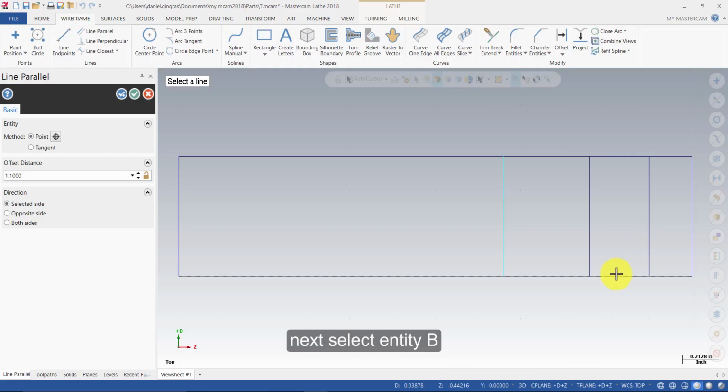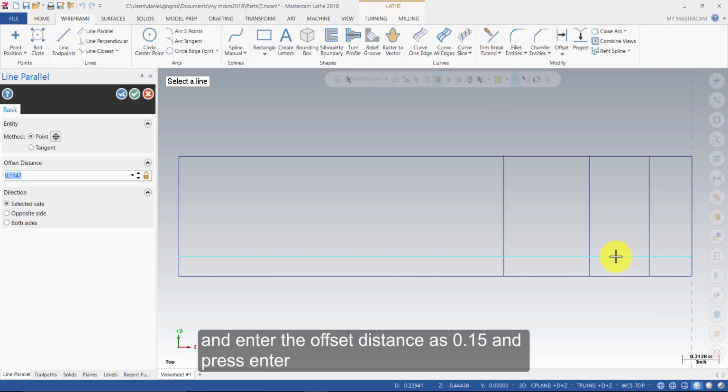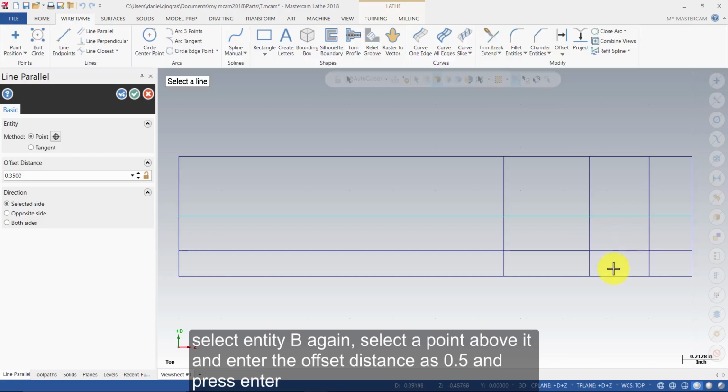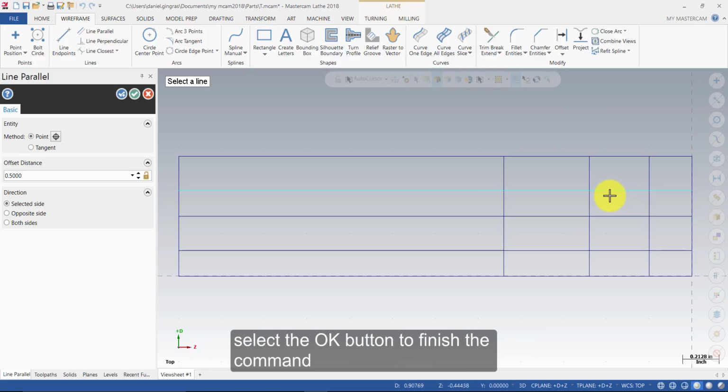Next, select Entity B. Select a point above it and enter the offset distance as 0.15 and press Enter. Select Entity B, click a point above it, and enter the offset distance as 0.35 and press Enter. Select Entity B again, select a point above it, and enter the offset distance as 0.5 and press Enter. Select the OK button to finish the command.